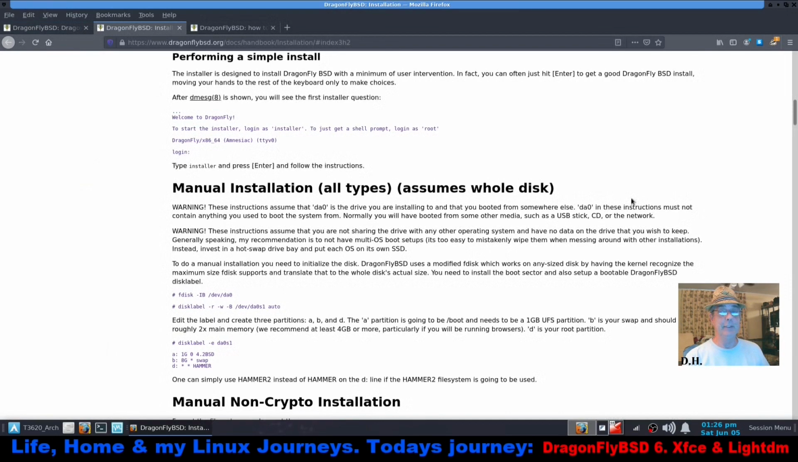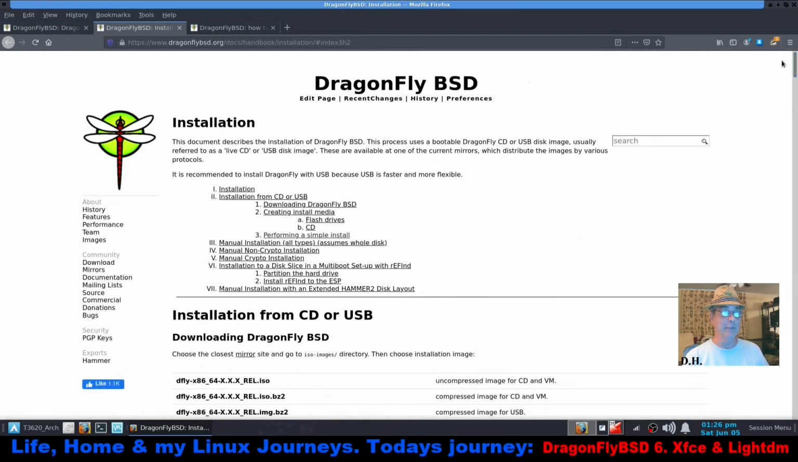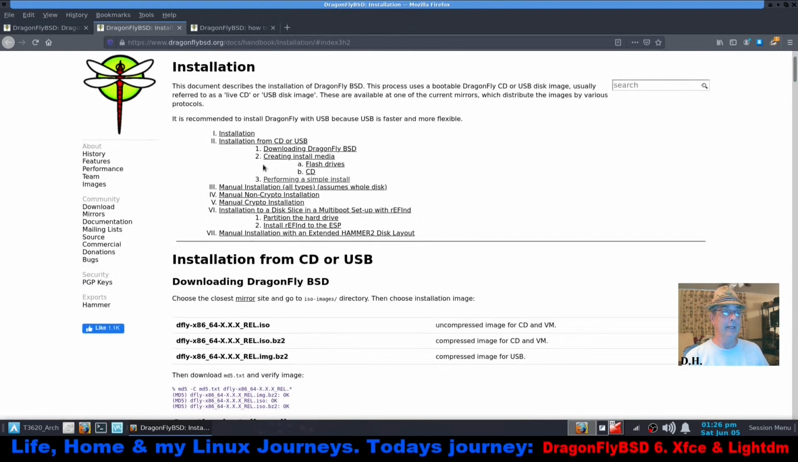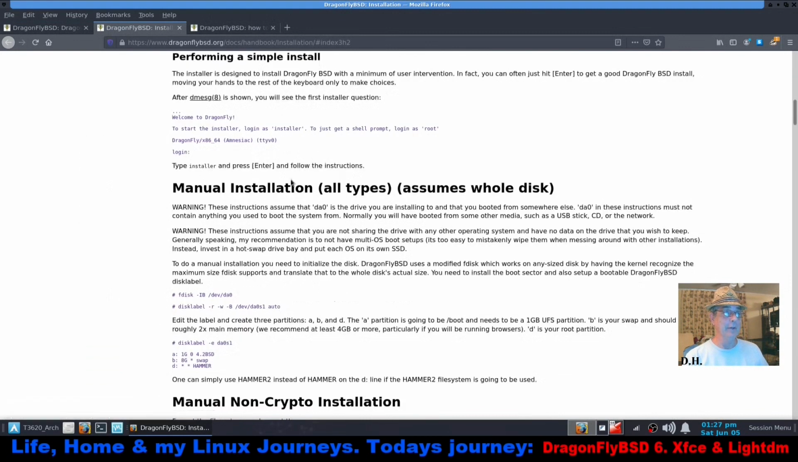This is a simple install. Go back up here. This is the installation right out of the Dragonfly BSD handbook. Installation. And right here, performing a simple install. It says type in installer and follow the instructions.